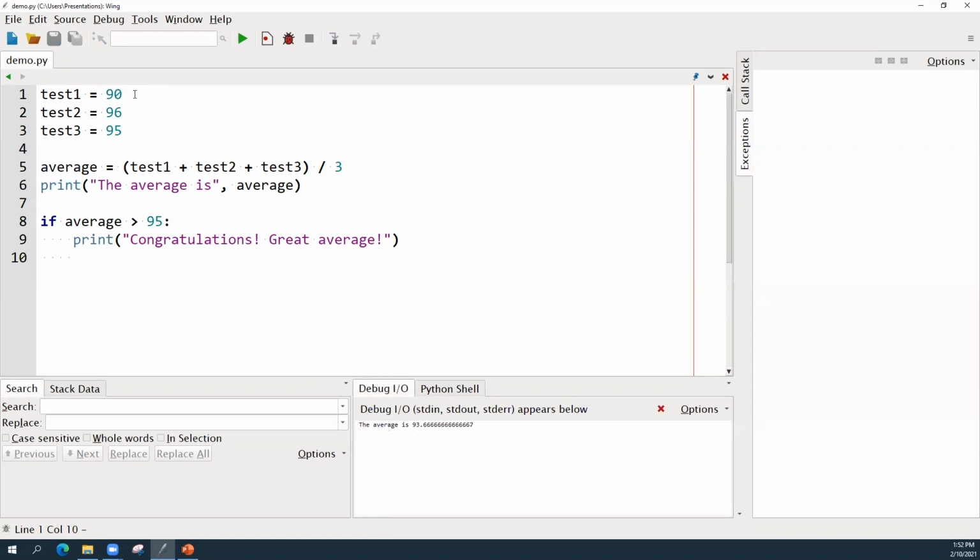Average 93.66 is not greater. So the Boolean test was false. Boolean greater than 95 was false. So that's this little demo. That's our first little demo using the if statement.